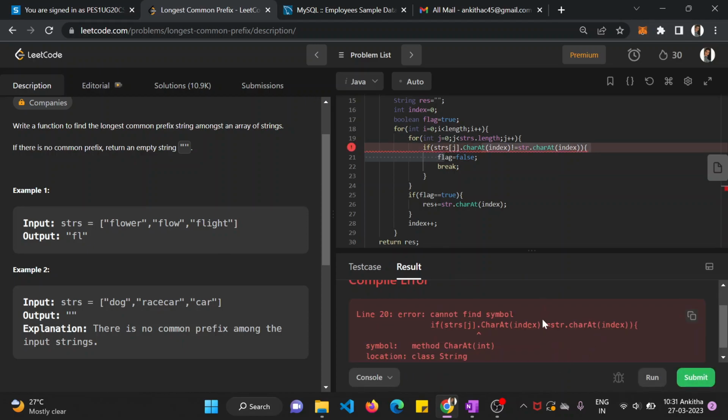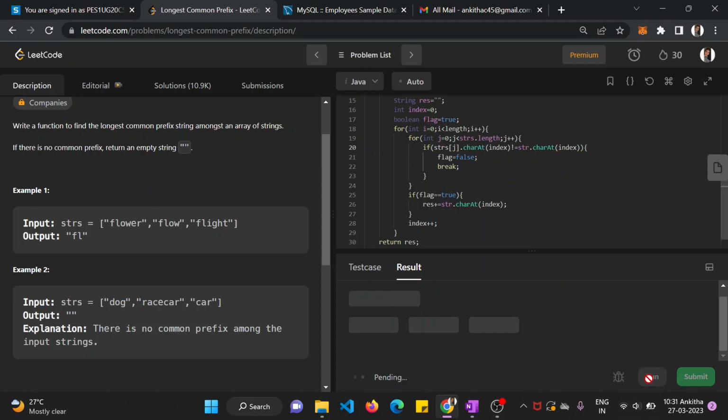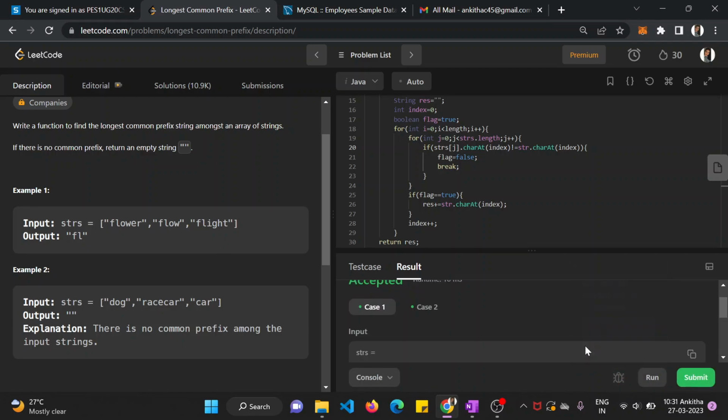Again, it's showing an error. This c should be a small letter. Yeah, it's been accepted. We'll submit this.